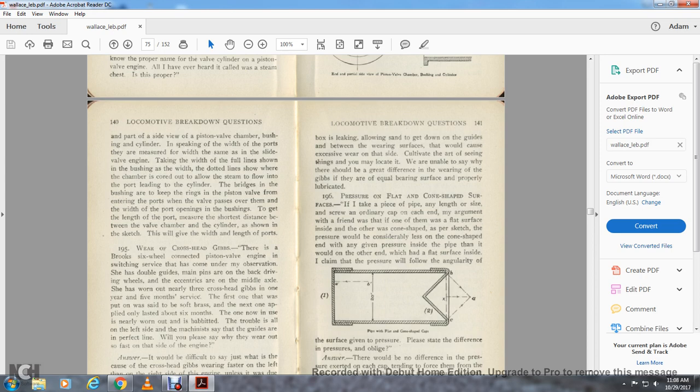196. Pressure on flat and cone shaped surfaces. Take a piece of pipe of any length and screw on an ordinary cap at each end. The argument of a friend was that if one of them was a flat surface inside, while the other one was cone shaped as per sketch, the pressure would be considerably less on the cone shaped end with the pressure inside of the pipe than it would be on the other end, which would have the flat surface inside. I claim the pressure will flow in angularity.